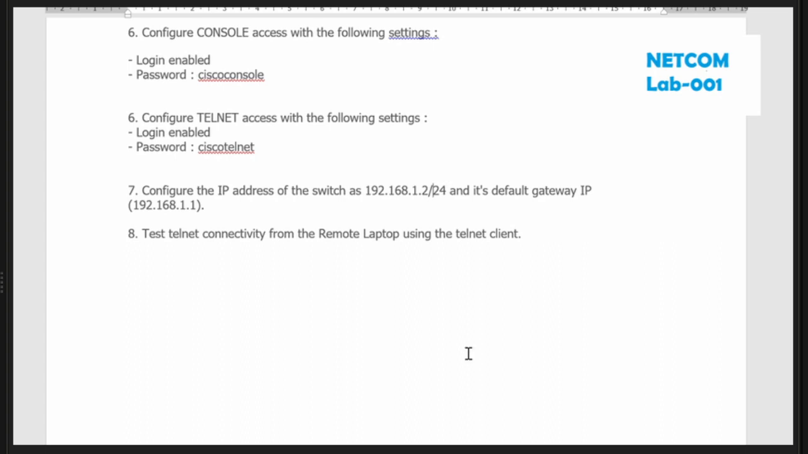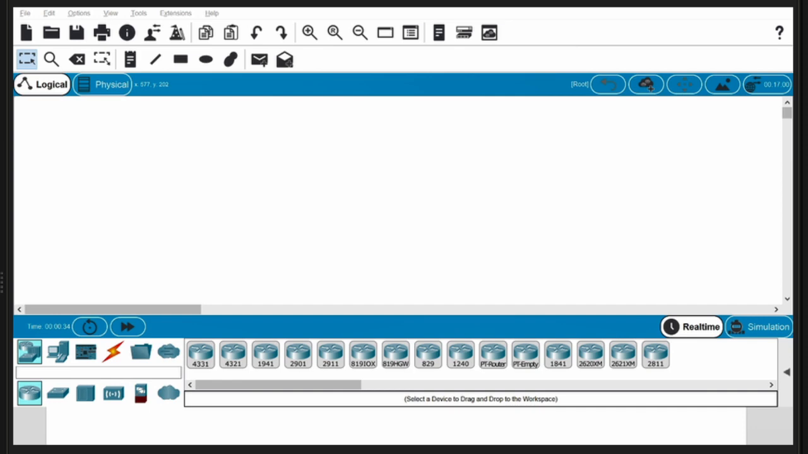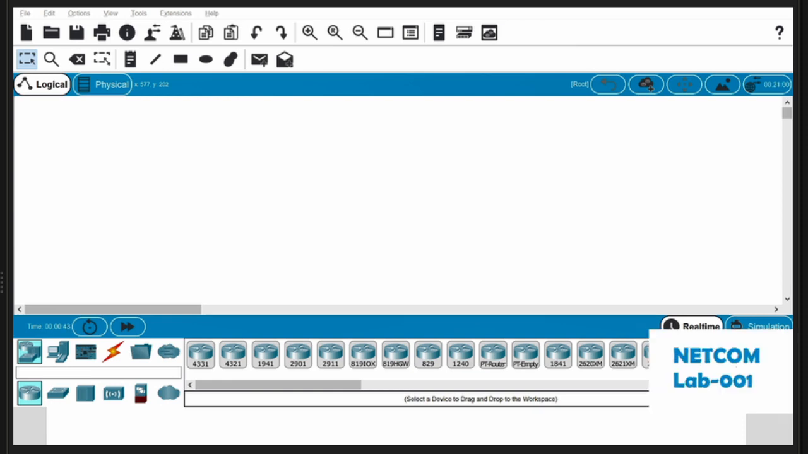And then number 8, test telnet connectivity from remote laptop using telnet client. So, yan. Telnet. So telnet is similar to ping, but it has different privileges. So now let's go to our packet. In this Packet Tracer, ayan. So what we're going to do is copy what is present in our assignment.